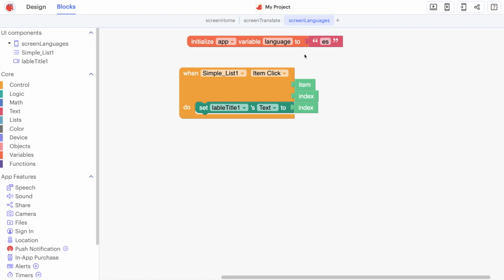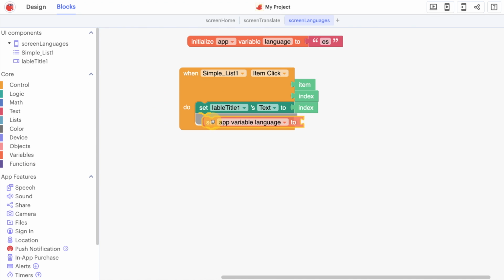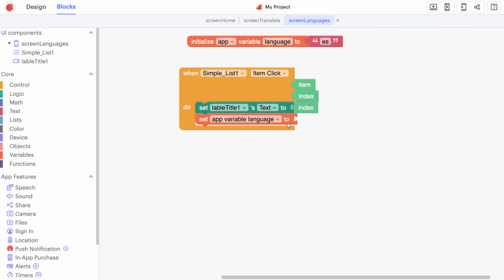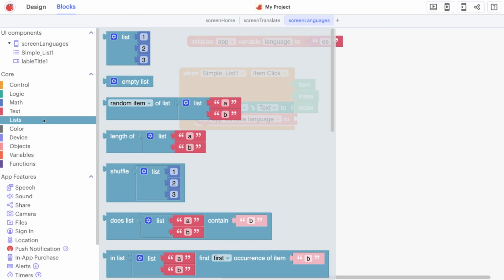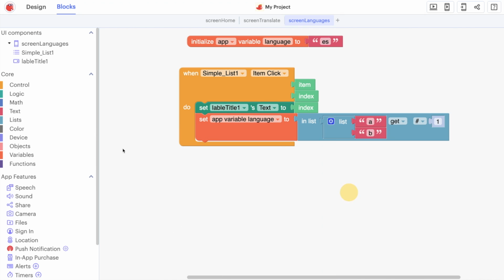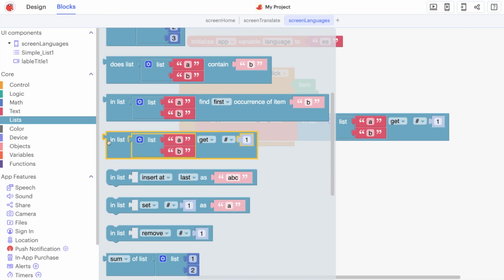How do we change the value of this language? Well, that's quite simple to do as well. We're going to set the language variable. Now that you've created a variable of your own, you'll see new options appear here. You're going to set the value of the language to be an item from a list. So in list get number, like this. Go to the set of list blocks like here, and we've got in list get number one.